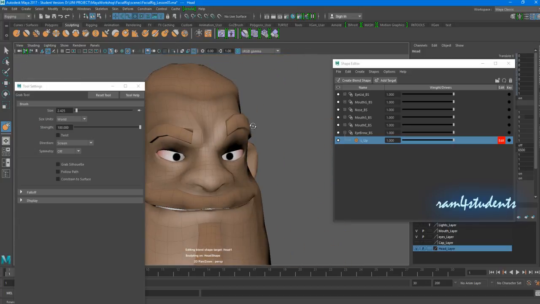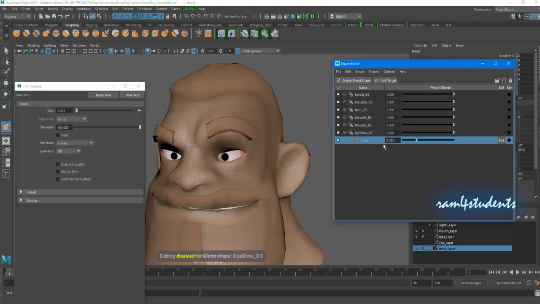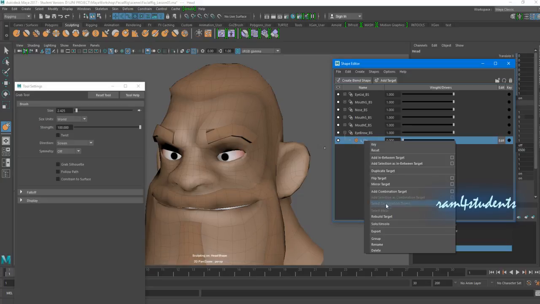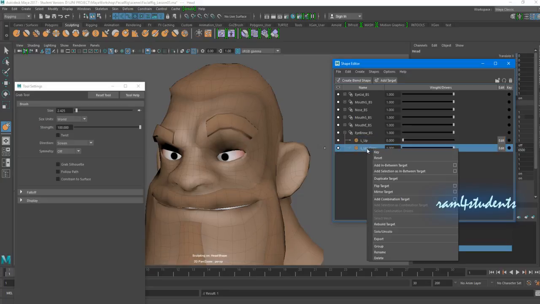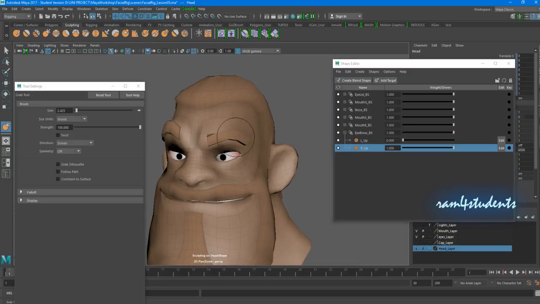Okay, it looks okay. Once you're happy, you can turn this off. Now select this thing, duplicate, flip it, remove the copy and change it to R. So R up is done.